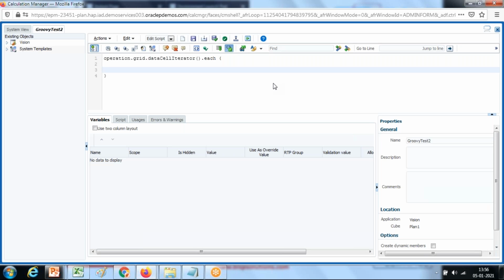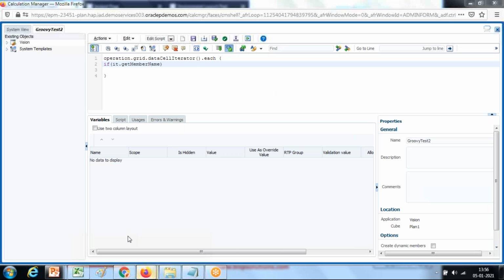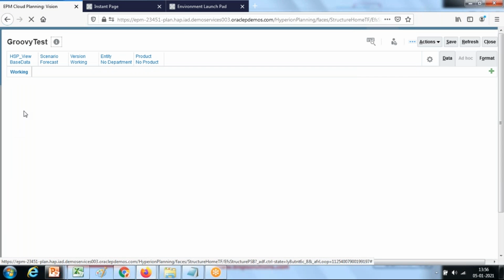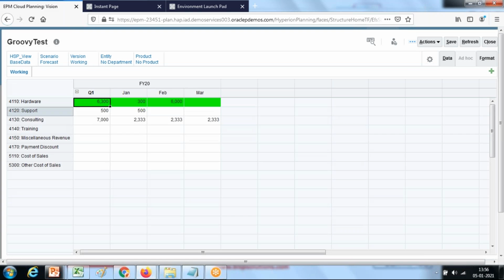Now I'd like to check the condition. There are multiple ways through which you can check the condition. I would be using a global object called it.getMemberName. If you look at my sample data form, in my rows I have the account dimension. These are different account dimension members. I'd like to select one of the members and apply the condition, and these are account dimension member names.